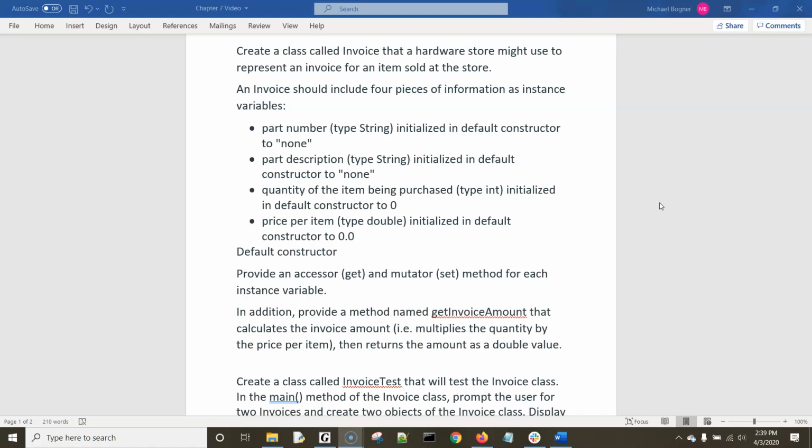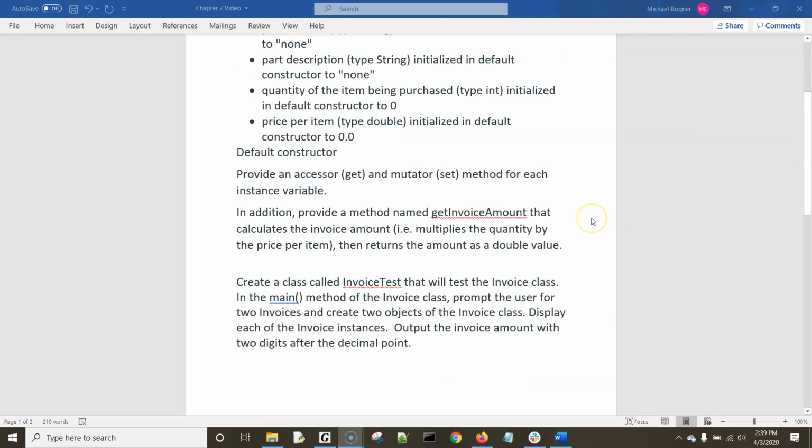So in addition to the four instance variables, we're going to create our default constructor where we'll initialize our instance variables. We're going to provide an accessor or get and a mutator or set method for each instance variable. And in addition, we're going to provide a method named get invoice amount that calculates the invoice amount by multiplying the quantity by the price per item, then returns the amount as a double value.